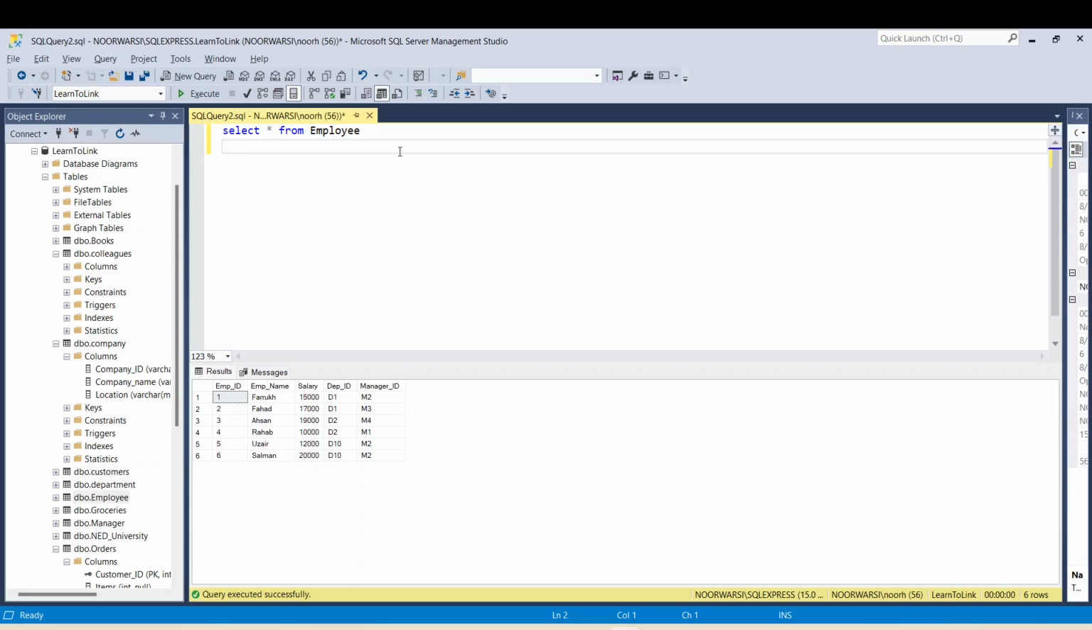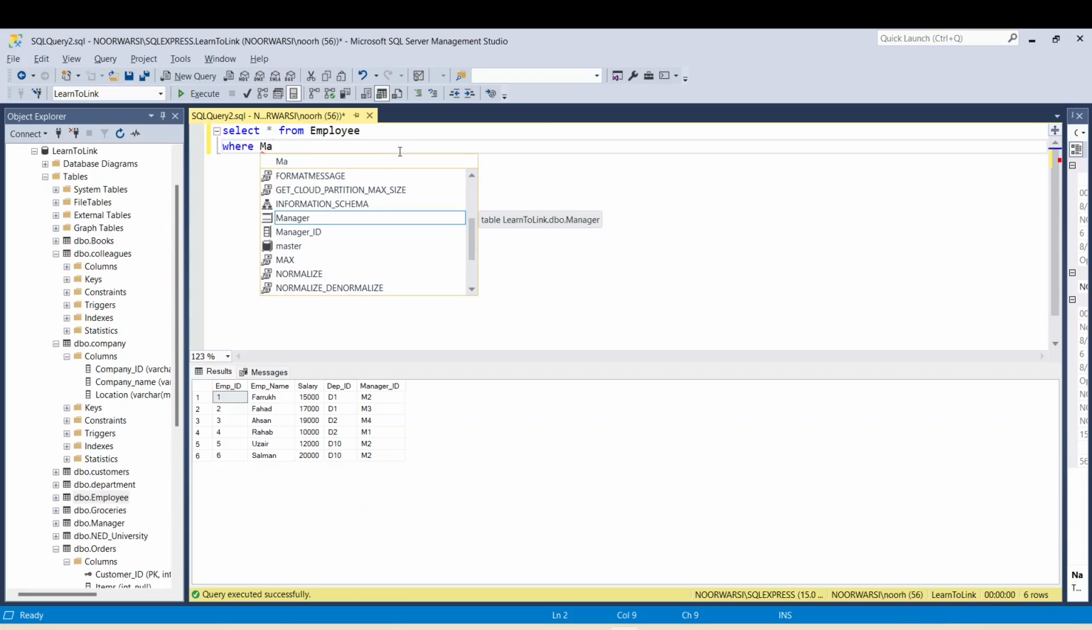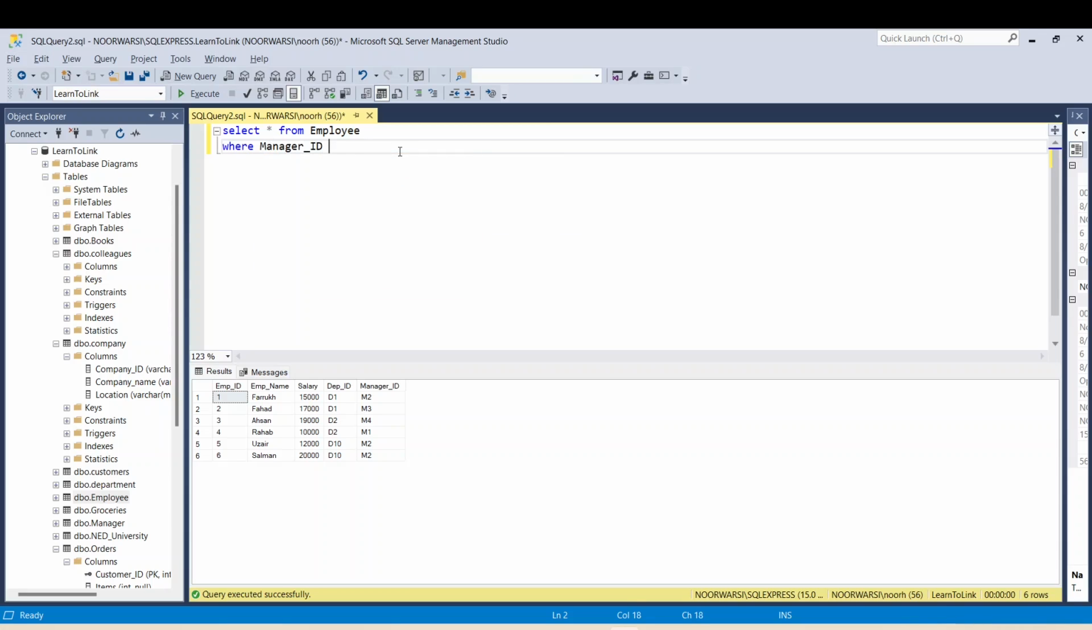So I'll write the query: select all from employees where manager ID not in, in single quotes, M3. We don't need the employees who have the manager M3. So we'll execute it. We got all of the employees except for those who have the manager M3. This way you can use the IN operator.